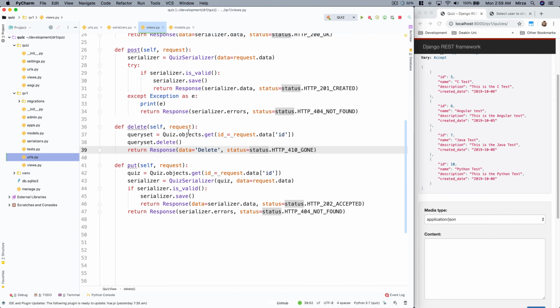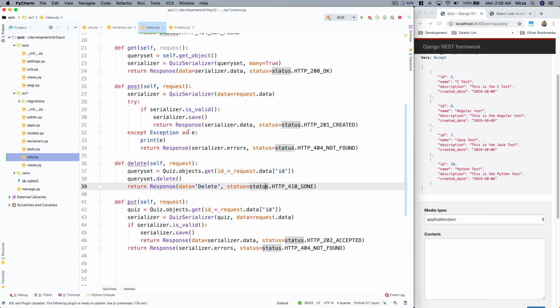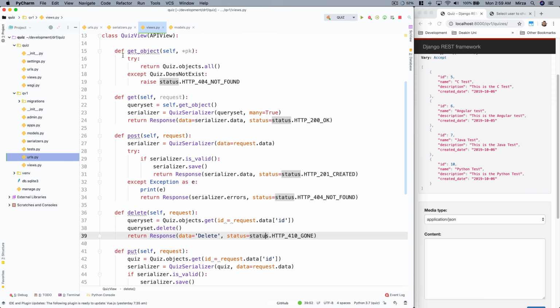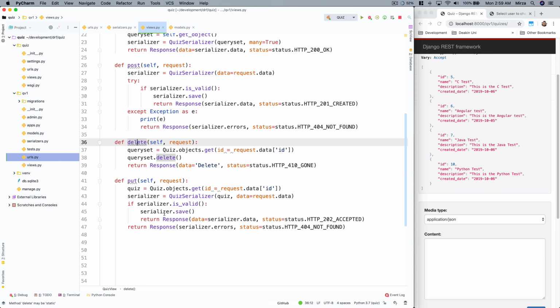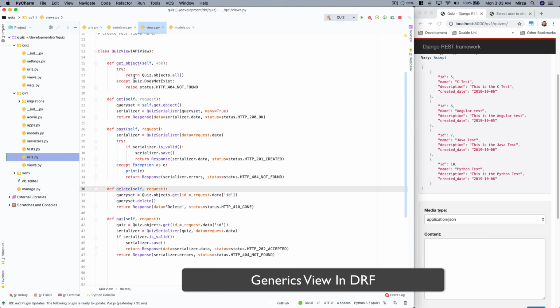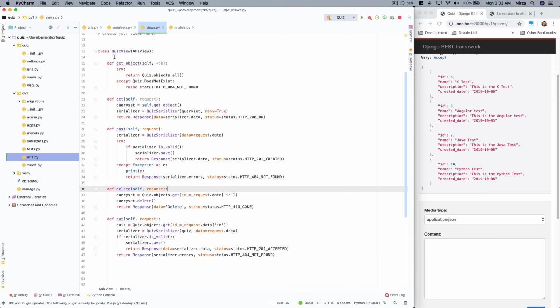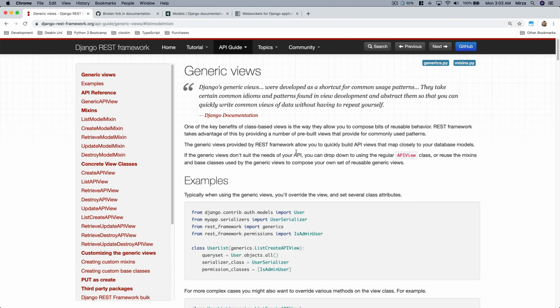Now you notice that we had to actually write a lot of code. We had to write this get method, post method, delete, and then put. Now, what if Django REST Framework provided all of these functionalities automatically? Now, let's try writing a quiz view again, but with very little code. I'm going to take you to the documentation.